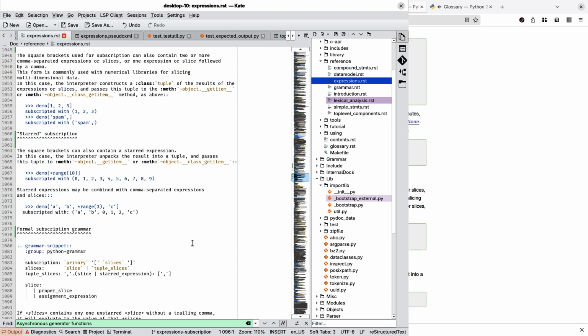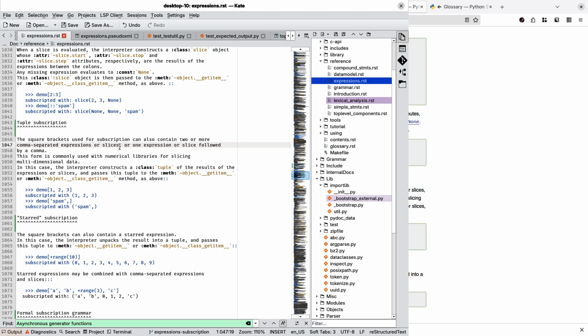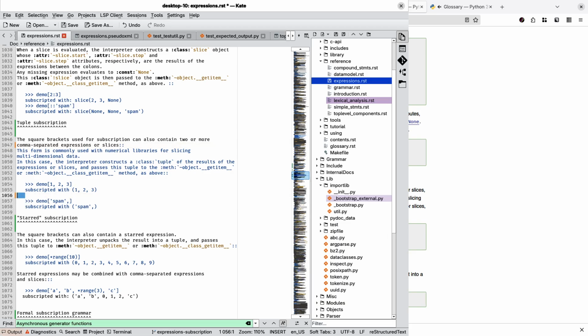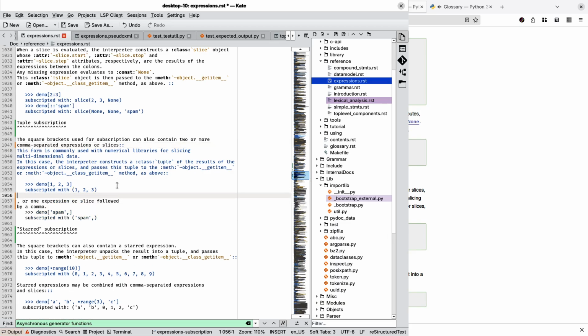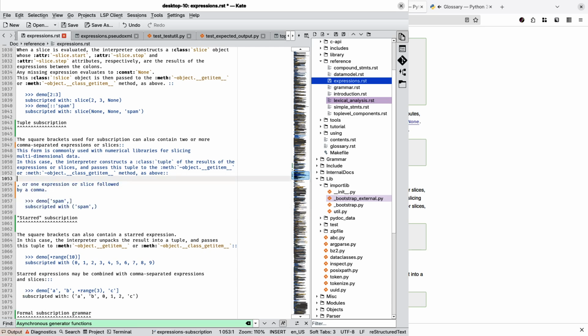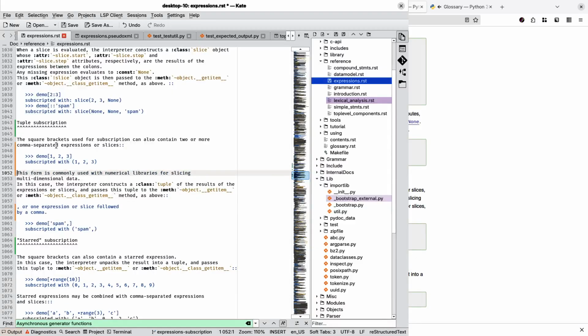Let's follow the pattern where we have the simple case first, followed by an example, and then put in the more advanced case, right? So, example. In this case, the interpreter constructs a tuple of the expression slices and passes the tuple to the getitem or class getitem method as above.